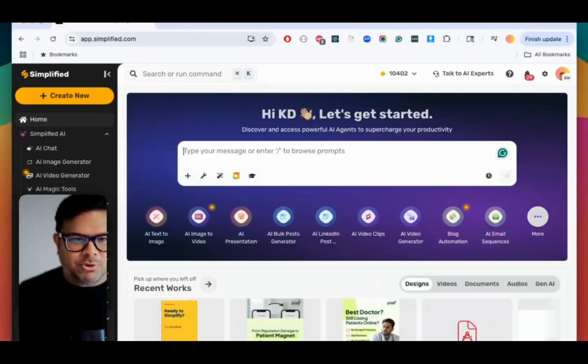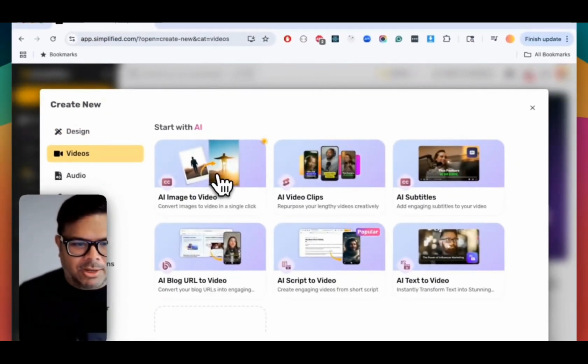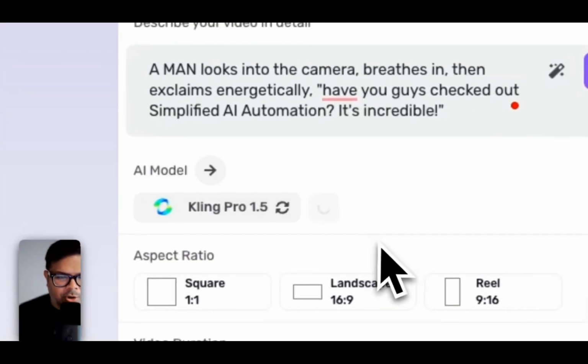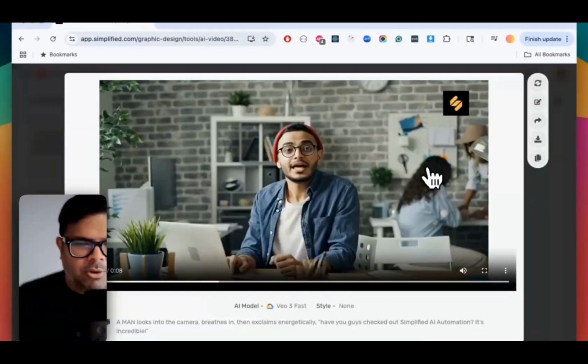Want to generate videos using AI? Let me show you how you can do it. First, click on create, go to the video section, click on the image to video section. Just describe what you want to generate. We have a lot of different models. You can ask AI to automatically pick the best model for you and hit generate. Each generation will take a few minutes. All right, within a few minutes, AI will turn your text into video.